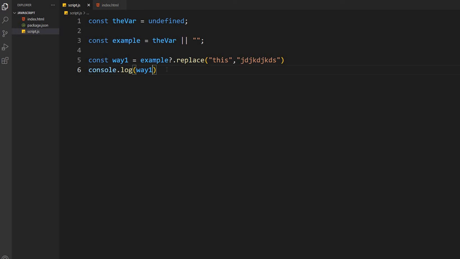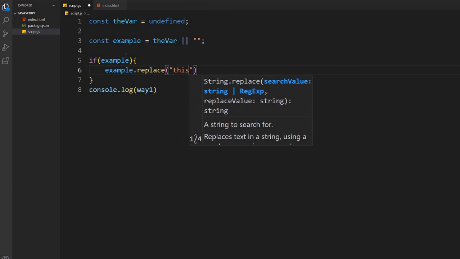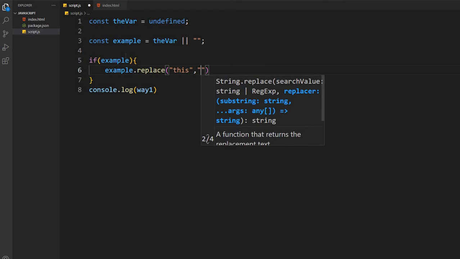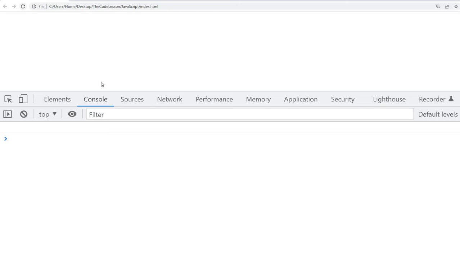Another way to handle this error message is by checking whether this variable has any truthy value or not, like this. I'm removing this, and if example is true, then only the replace method will work, like this one, example.replace this string with another string. Now I have to console this example. Go back to the browser and refresh. Yes, there is no error message.